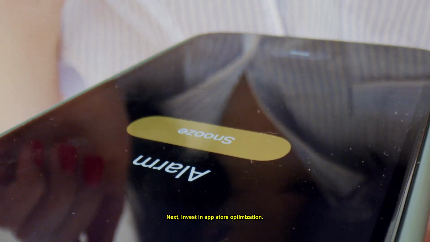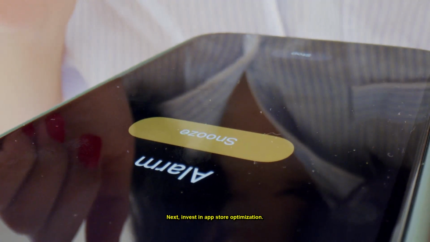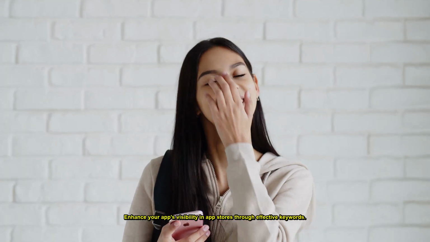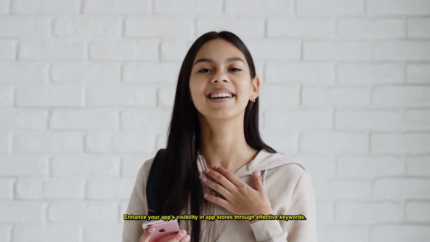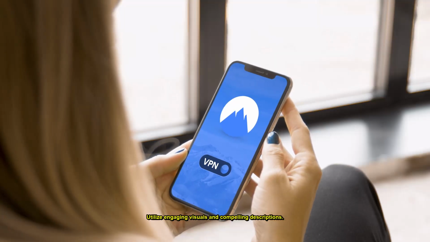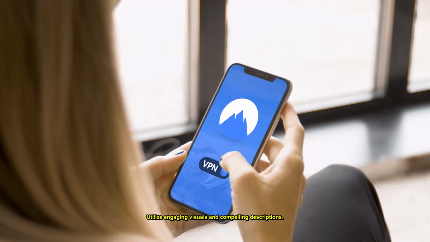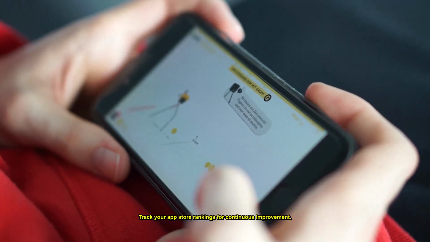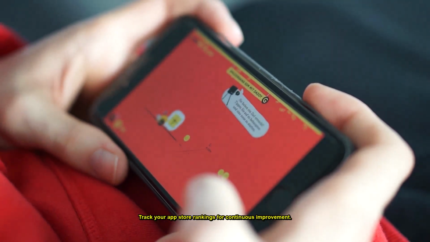Next, invest in App Store optimization. Enhance your app's visibility in app stores through effective keywords. Utilize engaging visuals and compelling descriptions. Track your App Store rankings for continuous improvement.